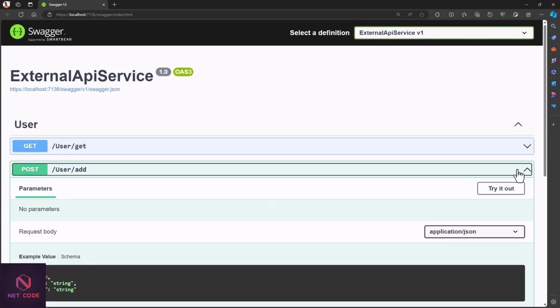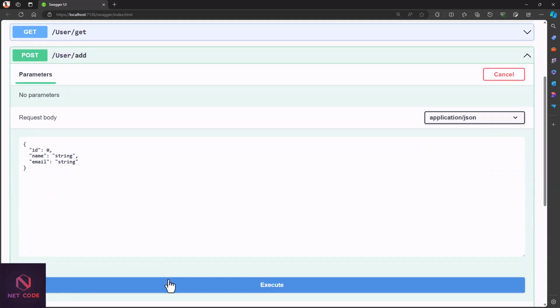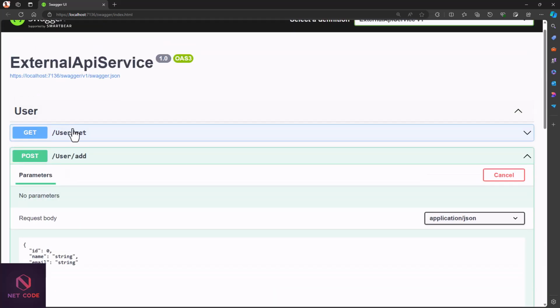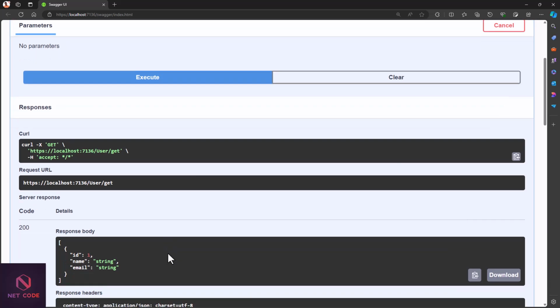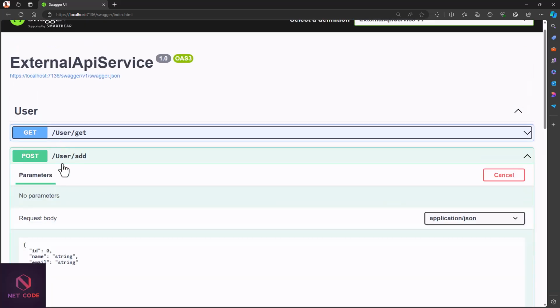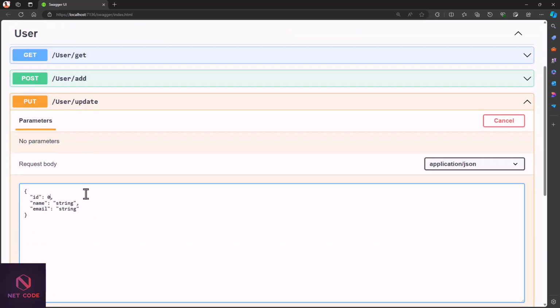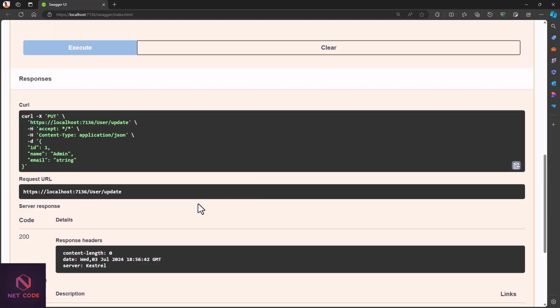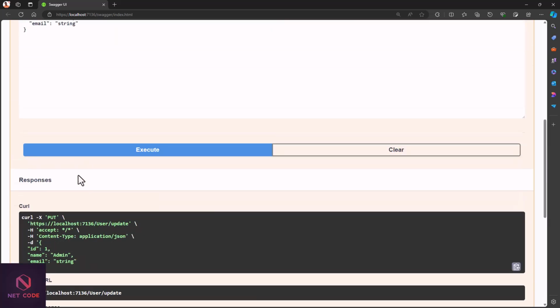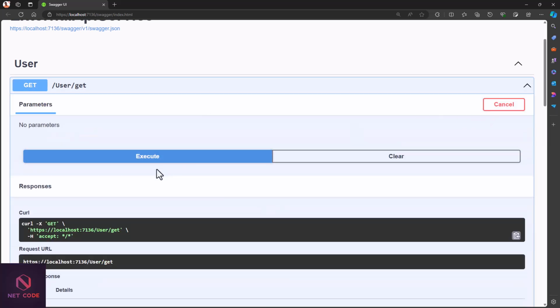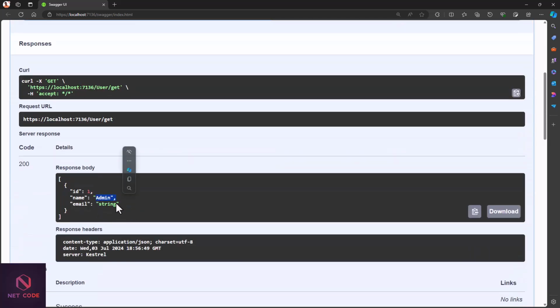So we can try this out by adding one. Let's set a default. So 204 created. Then we can go ahead and get it. And now we have it. We can also do delete or update. So the ID here is 1. You want to update this to admin. Execute this. Okay, so 200. Then if I go to get again, yes. Okay, so this is working.